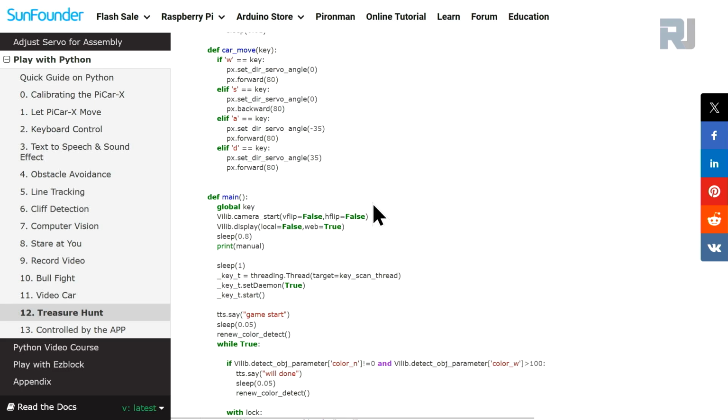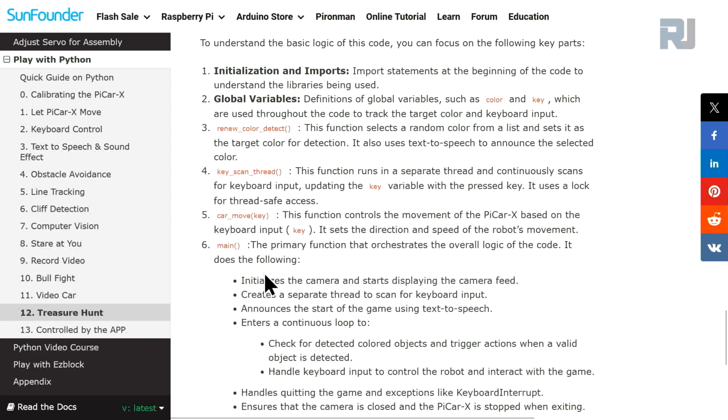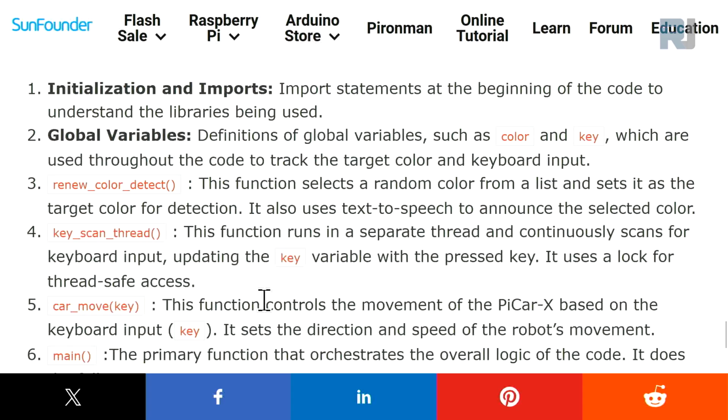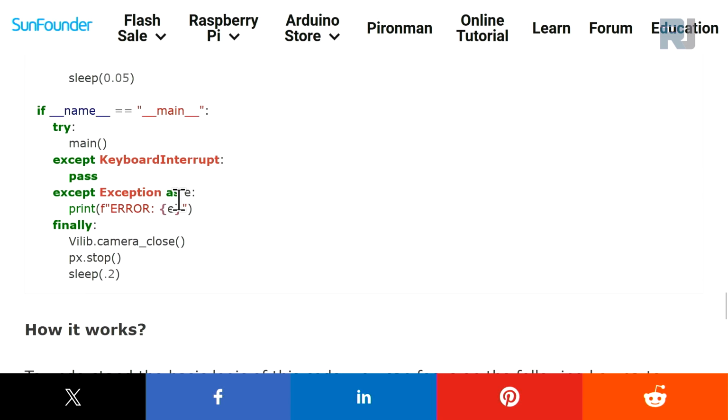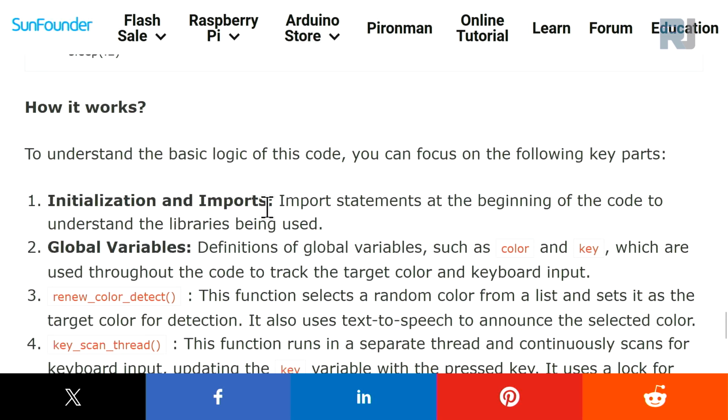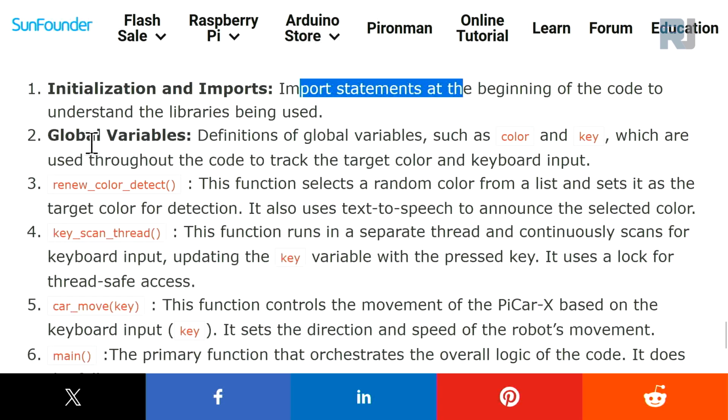There is a code, and at the bottom of the code there are some explanations. These are important notes at the bottom of the code. Initializing and import, so we are importing all the required libraries. Global variable, color and key are the global variables which are used throughout the code to track the target color and keyboard inputs. Renew color target, this function selects a random color from the list as the target color for the detection. It also uses text-to-speech to announce the selected color.